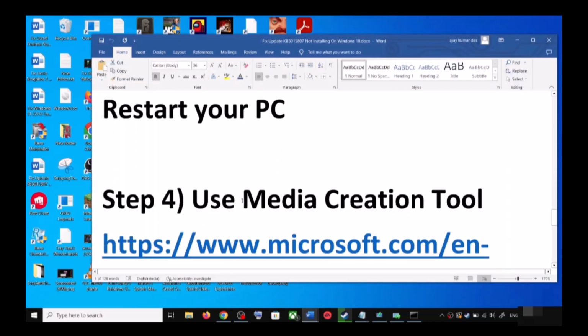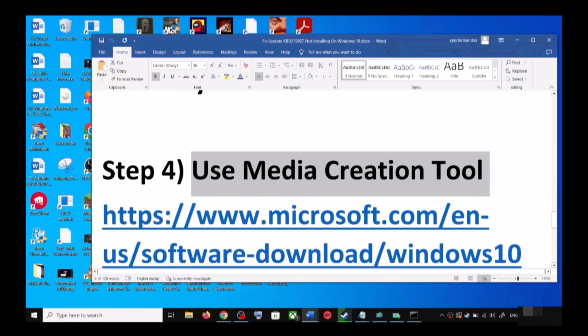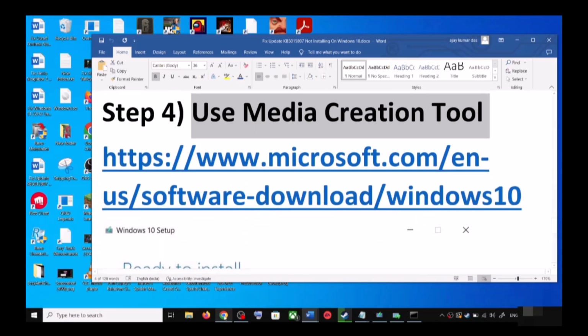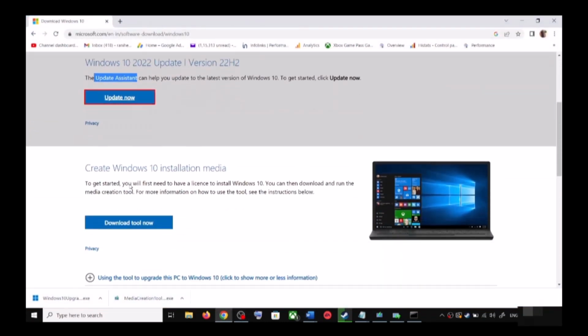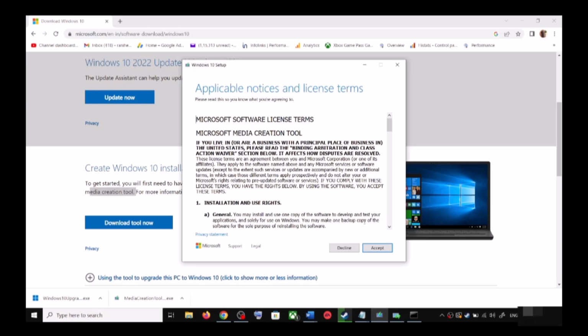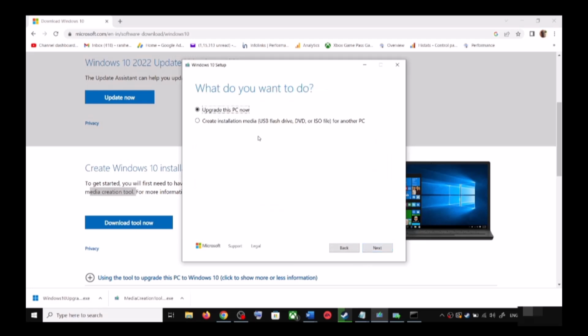Now the next step is, still if you are unable to update, in that case, use the media creation tool. This is the last step. So you can again go to this website. Now scroll down. Over here you can see media creation tool. Click on download tool now, and once the download is complete, run this exe file and then you will see this screen. So click on accept, and by default upgrade this PC now would be selected. Click on next, and it will start downloading Windows 10 along with the latest update.